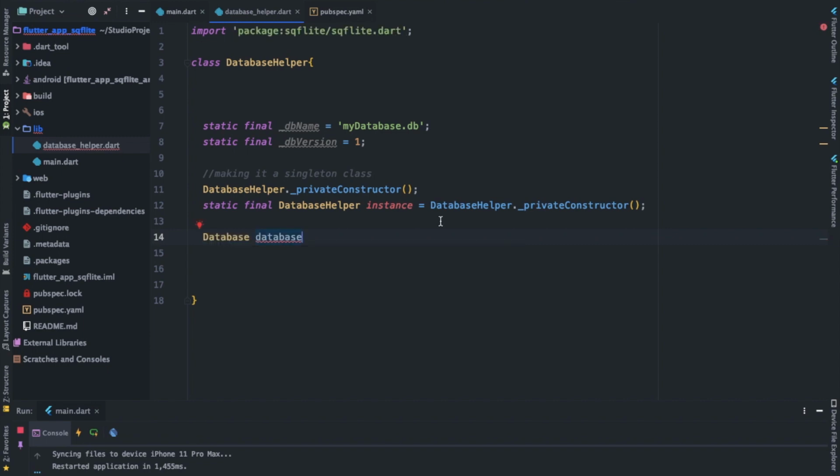Database, let's make it a private one. So that's it, a static database. Right, done. Why am I creating everything static here? Because I want these values to be accessed using the class name. So understand this, that initially the database will be null, as the application is run the first time or is installed the first time on any device.